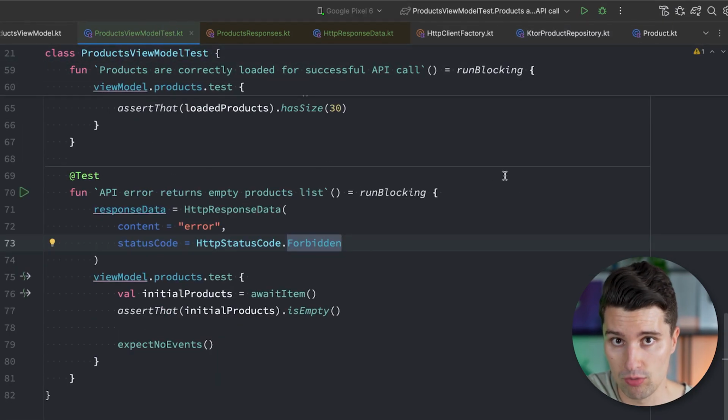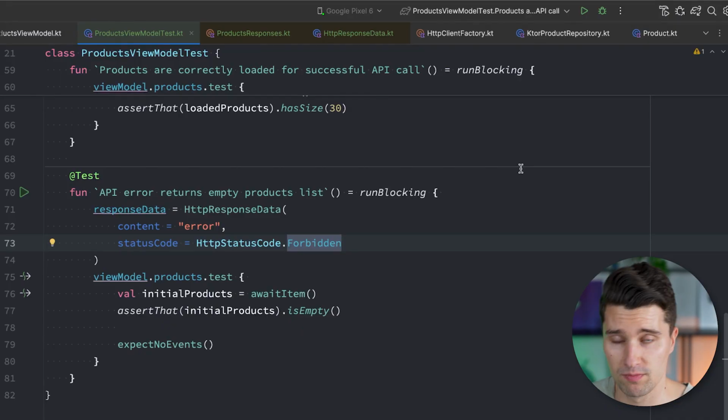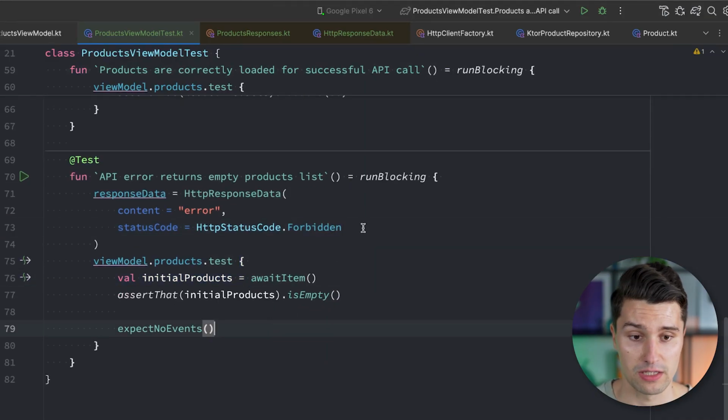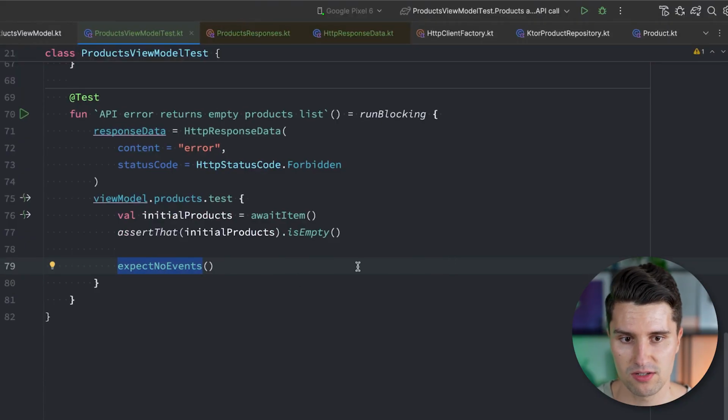This actually won't be treated as a separate new emission, because state flows have this behavior on Android, on Kotlin in general, that if we try to set the value of a state flow to the value it was before, then nothing will be emitted. We won't get this emission here of another empty list inside of this test block. That is why we need to assert this via expect no events. So we say, okay, no more emissions are actually coming in here.